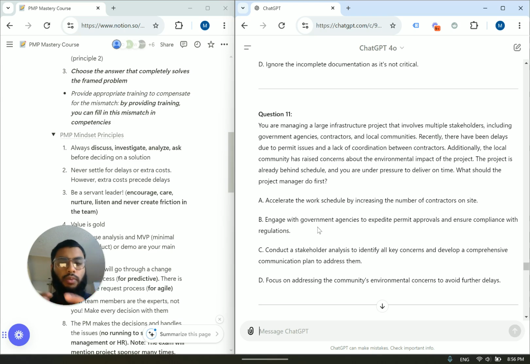So it solves a part of the problem. It's a problem, but not completely. Remember, we want to solve the entire problem and choose the best solution. So it's not eliminate it right away. Let's leave it for now. Conduct a stakeholder analysis to identify all key concerns and develop a comprehensive communication plan to address them.